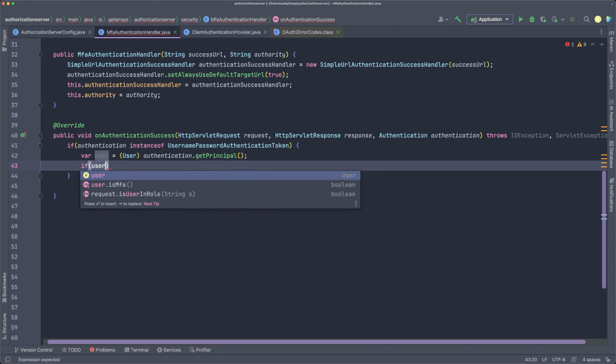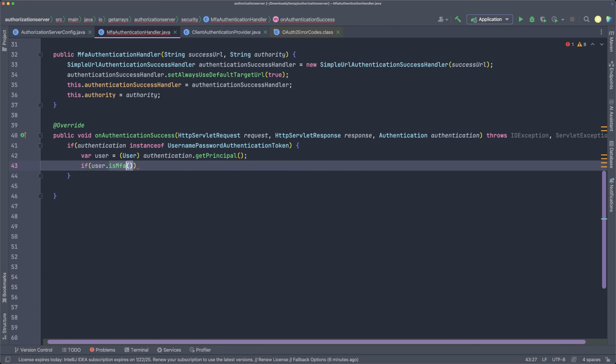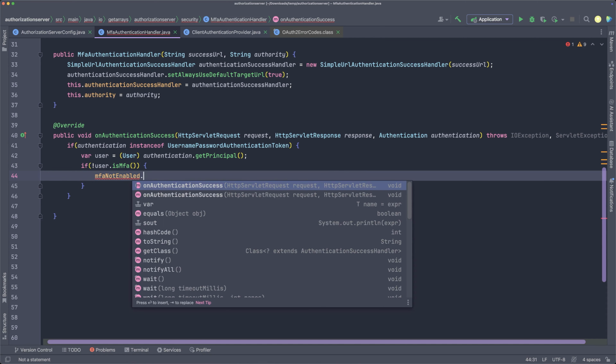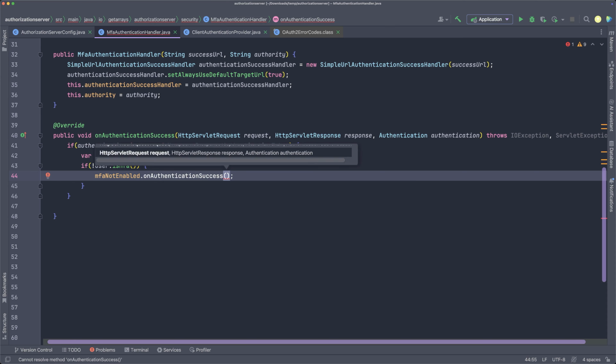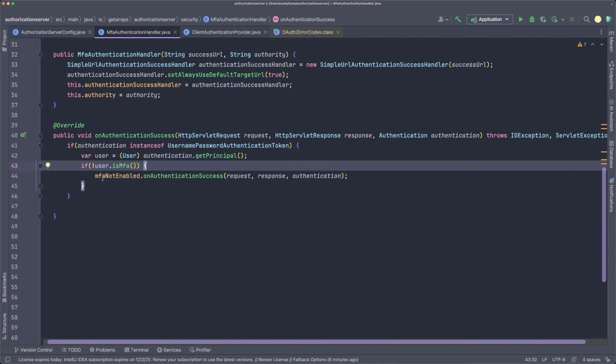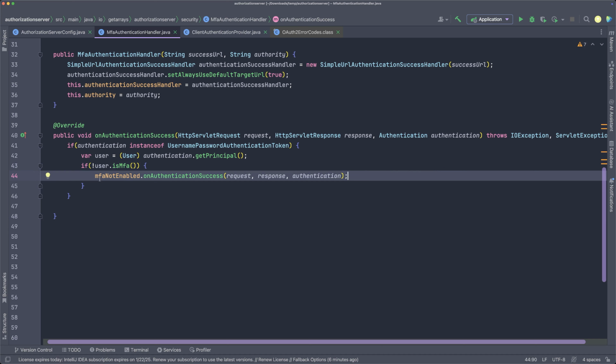So we're gonna say if user is using MFA, and we're gonna make sure we negate that statement. So if they're using MFA, which is a simple Boolean, then, well, if they're not using MFA, then we're gonna say MFA not enabled, which is a success handler, and then we're gonna say onAuthenticationSuccess, and then we pass in the request, response, and then the authentication. So if they're not using MFA, they will be logged in successfully, because that's what this is doing.